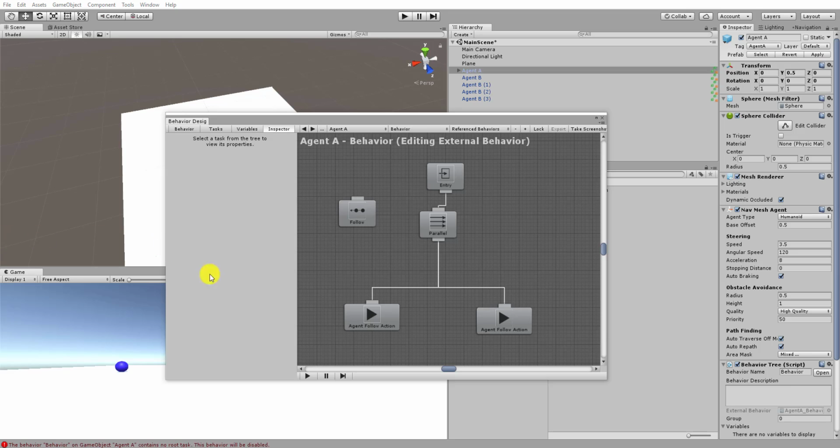So agent A will look for agent B, and if it's close enough, at a specific search distance, it's going to follow the blue agent B. Let's search for agent B with a tag, set the moving speed to something like 10, the searching distance to something like 10, and set the touch distance to be 1.